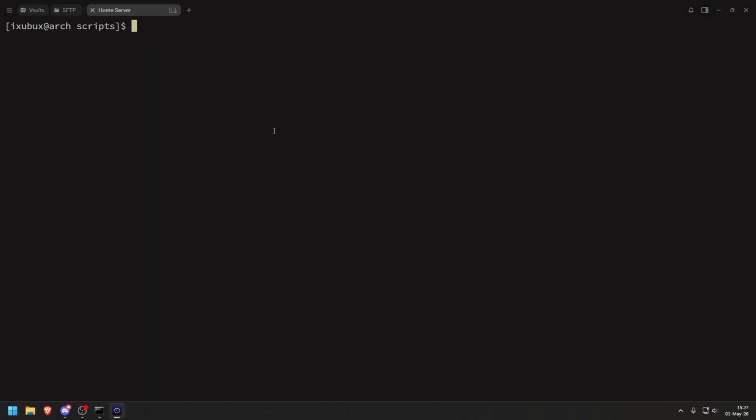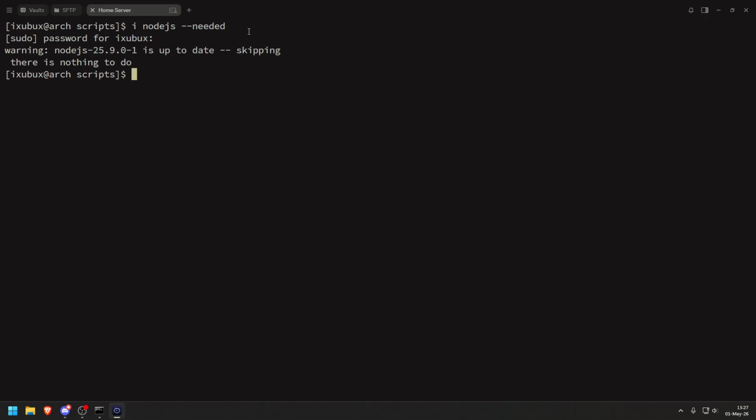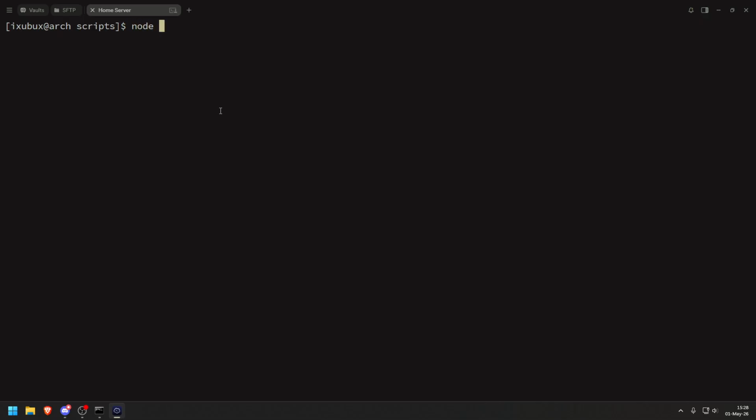Now I will need to install Node.js. I use Arch, by the way, so I'll run the install command, which is basically just an alias for sudo pacman -S. It says it's skipping the installation because I have it installed and it's up to date. In your case, you will need to install the package called Node.js. Now you just need to run node and then the file name, and press enter.